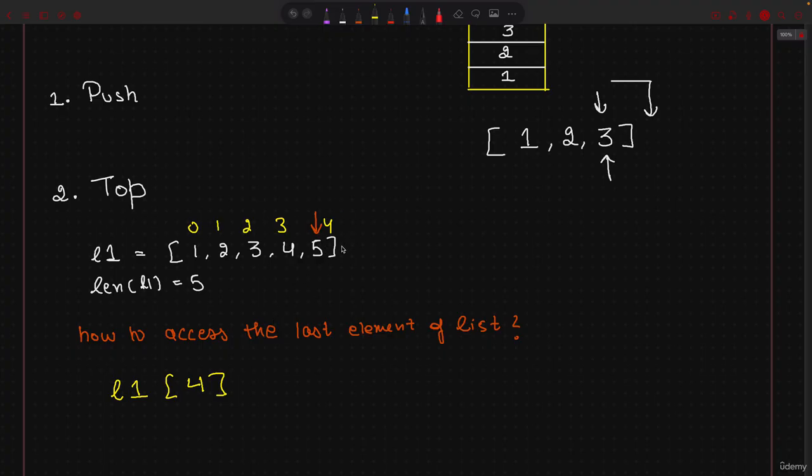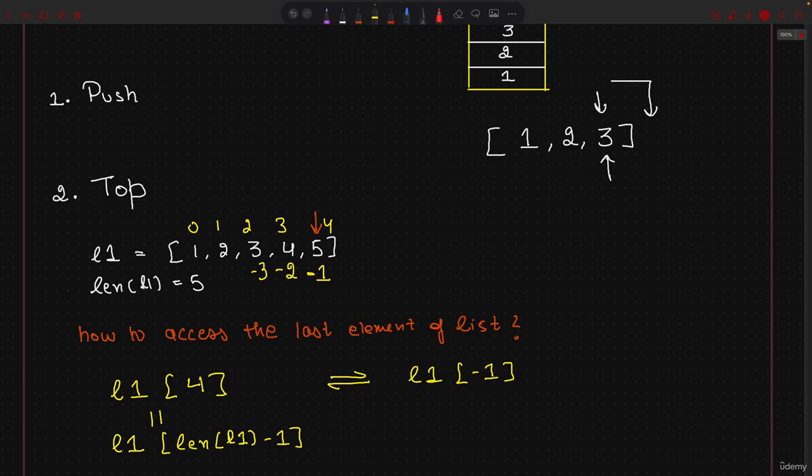So I hope all of you know this formula. Like this is pretty easy, not even a formula. I can say L1 of length of L1 minus 1. Okay. So this is what we can do. And there is another way. Python being awesome supports negative indexing as well, right? -1, -2, -3, like this. So I can directly just do something like this: L1 of -1. Okay. L1 of -1.